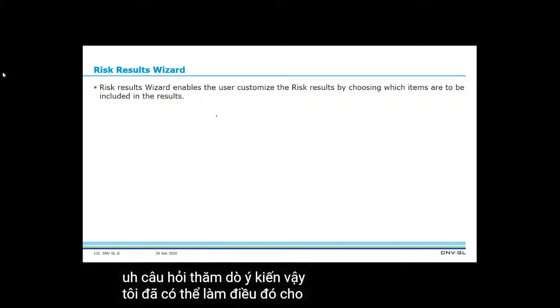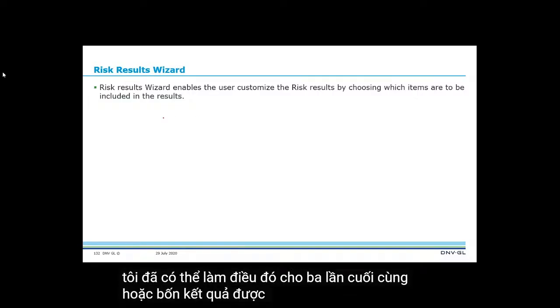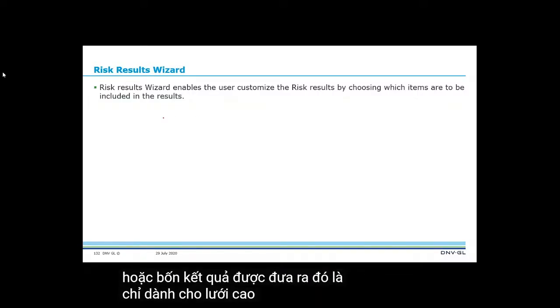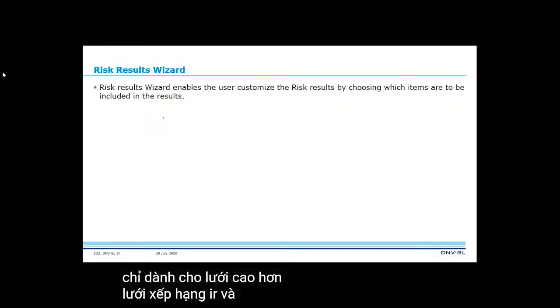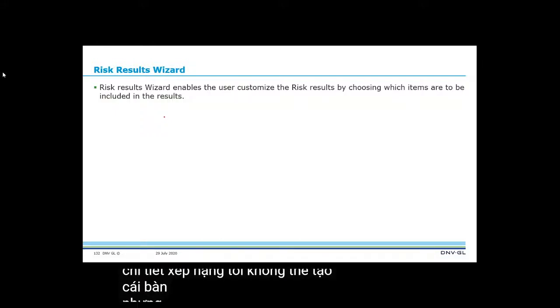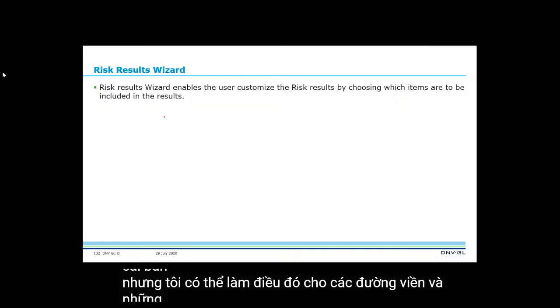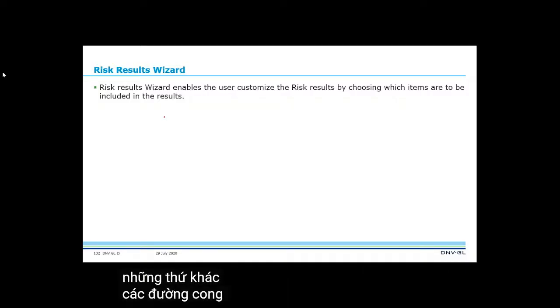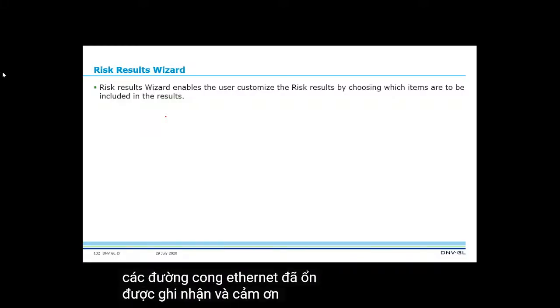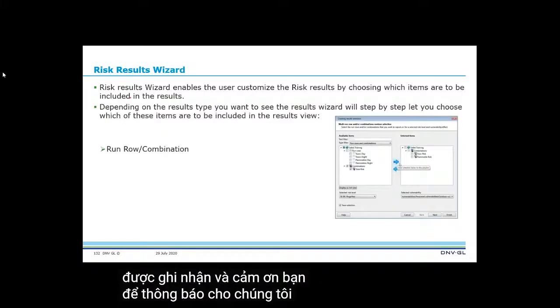I was able to do it for the last 3 or 4. The results did come out. It's only for the IR grid, the IR ranking grid and the IR ranking details. I just couldn't generate the table. But I could do it for the contours and the other stuff. The FN curves was okay. Okay, noted. And thank you for notifying us.